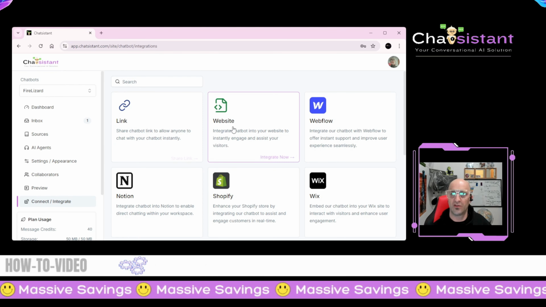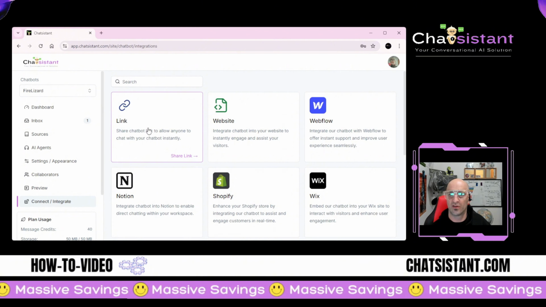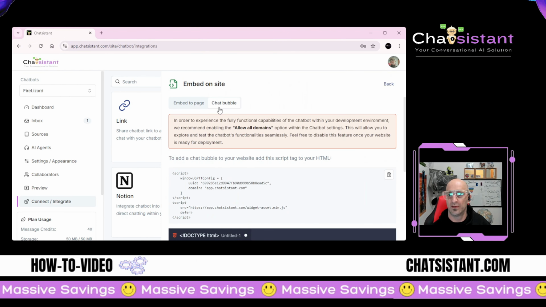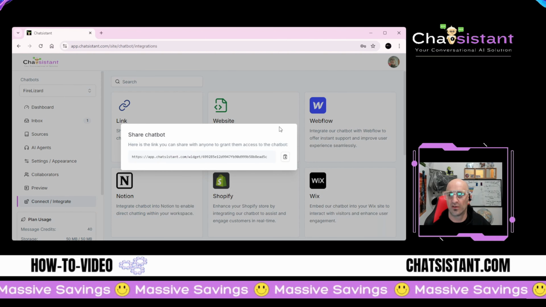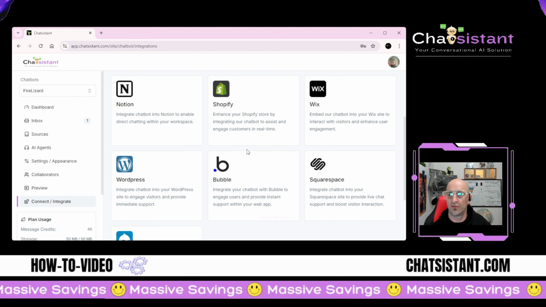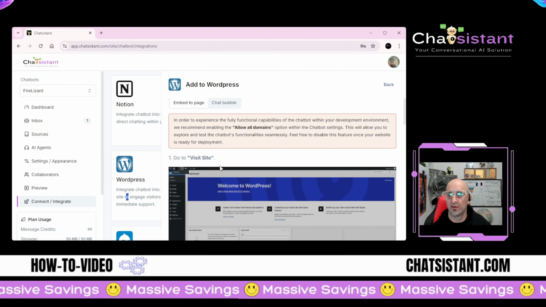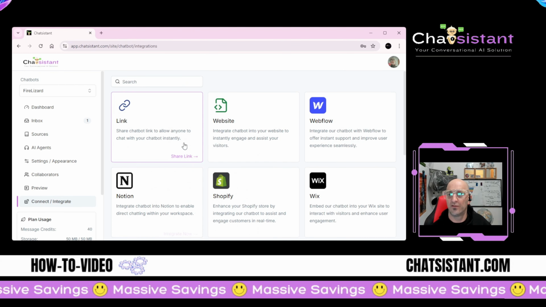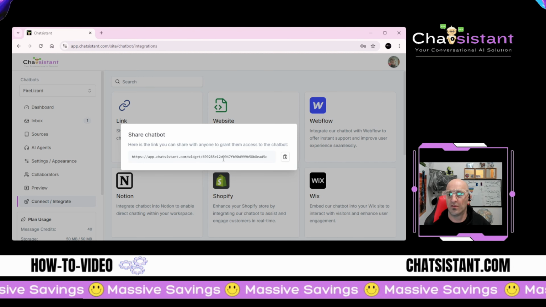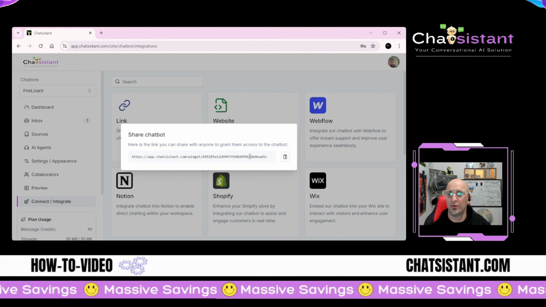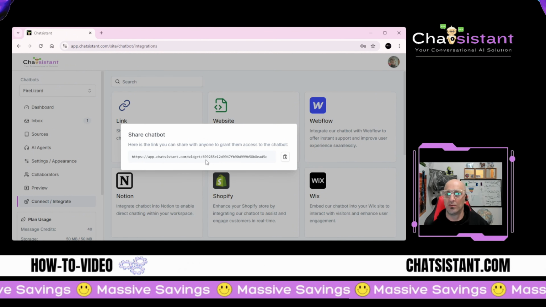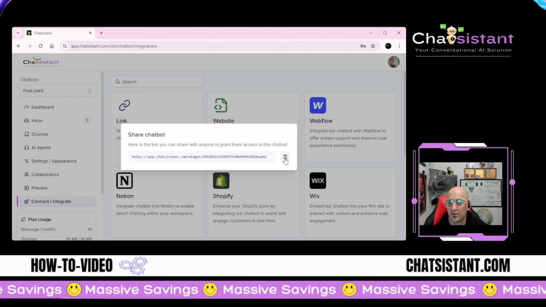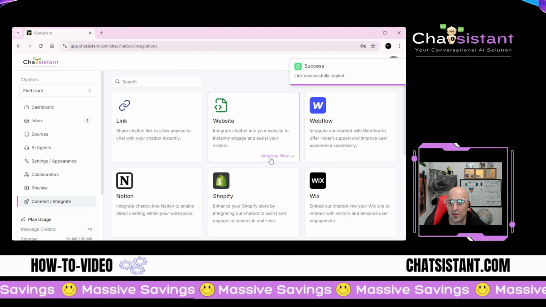And then you can have integrations here where you can deploy it and get instructions on where to deploy it. Like for example, putting it on your website, the chat bubble, there's instructions for embedding it, or if you had a Wix or WordPress, it shows you exactly how to do that. But if you go here, you have a link. And if you were on a plan where you were able to customize your own domain website link to the chatbot, then this would say your link.